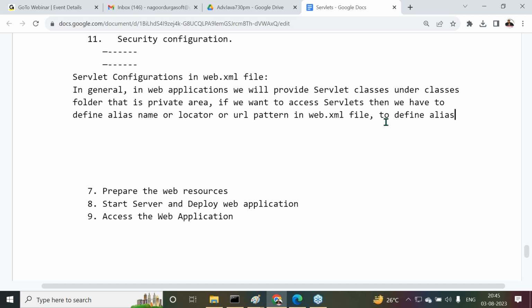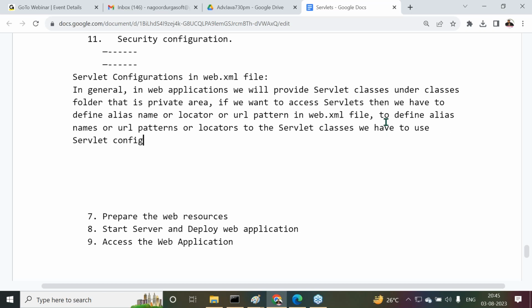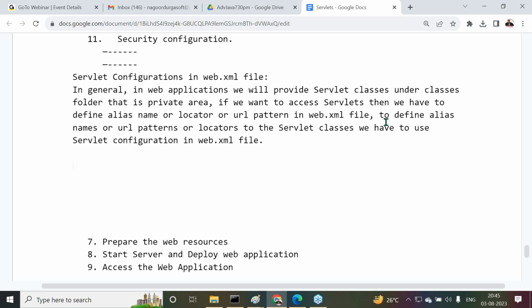To define alias names or URL patterns or locators for the servlet classes, we have to use servlet configuration in the web.xml file. That's it. That's the requirement to go for servlet configuration in the web.xml file. Okay, fine. But how are we able to provide servlet configuration in the web.xml file now?